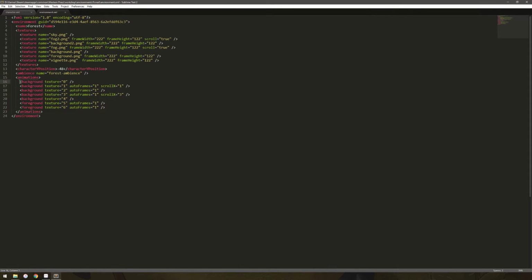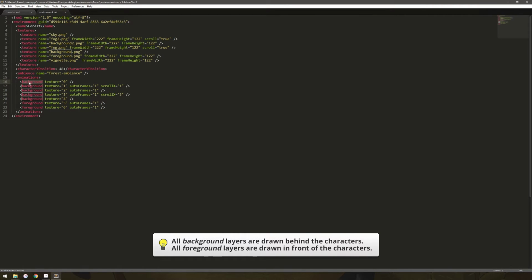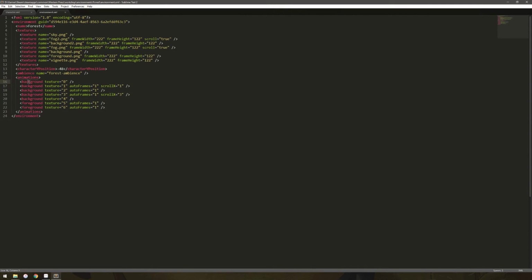Now, again, we have a reference to the texture number up here, starting from 0. But there are two different tags in here. We've got foreground and background. Background sits behind the characters, and foreground sits in front of them. And the highest entry here will be the furthest behind in game. So background texture 0 is sky, and it makes sense that that would be right on the back, and everything after that is drawn on top.